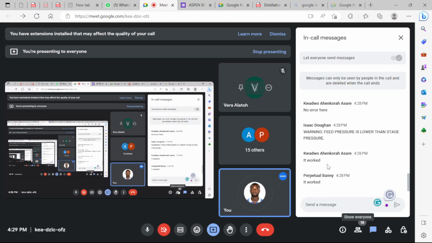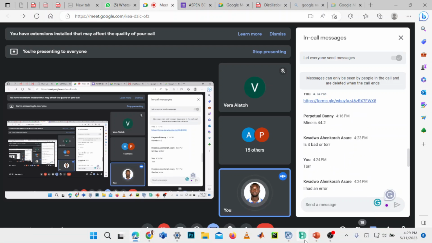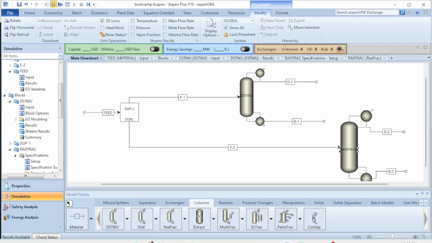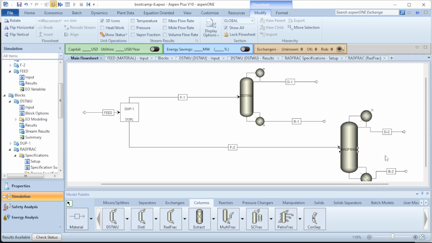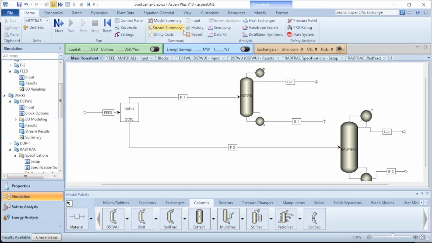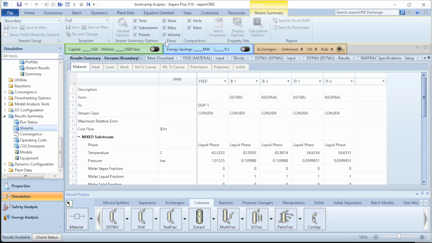All right. So let me continue from here. So now we want to check the results for all of them. Please, if you have problem, just stop me. Now we want to check the results for all of them. So go to stream, then click on boundaries so that it will just give us the boundaries results. Okay, so you see that this is the feed and these are the boundaries.